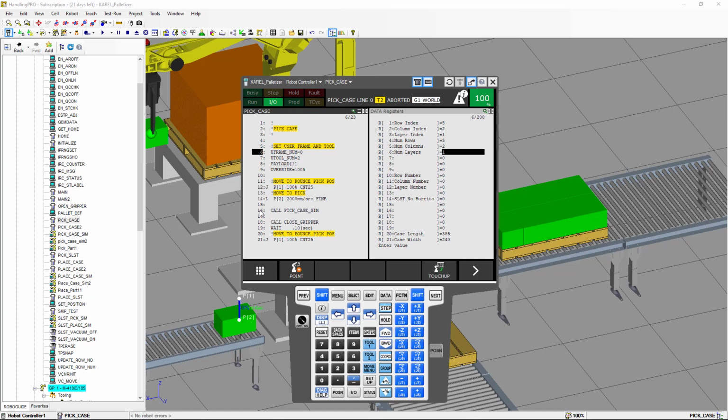We're going to call the simulation program for picking the case. We're going to call the close gripper, and we're going to wait 100 milliseconds, and then we're moving back to the pick position. That's going to be position number 1. You can see here, this program is very simple.